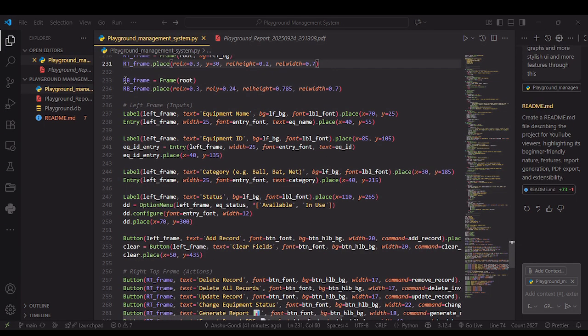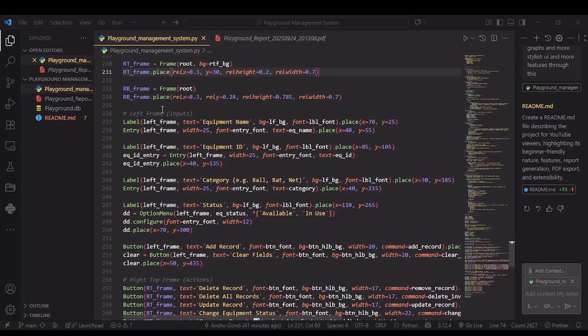And for the next part, which is the bottom frame, which will show all of the particular data in tabular format. In a similar way, I have defined it like that. It will have no bg color and is placed in this format.